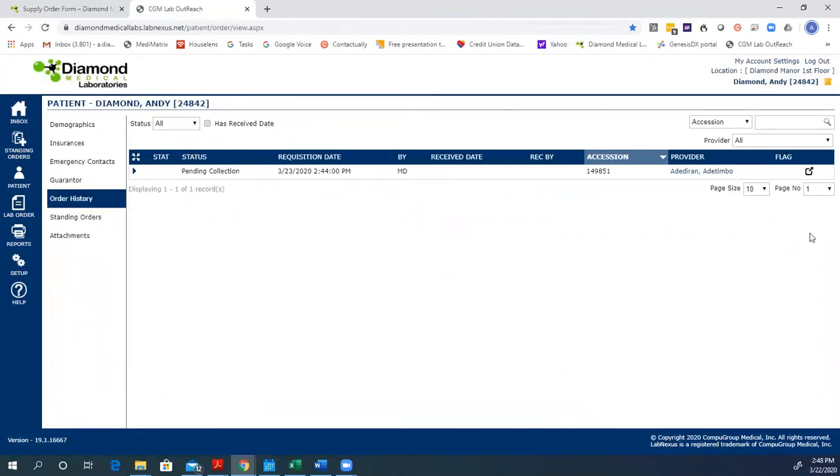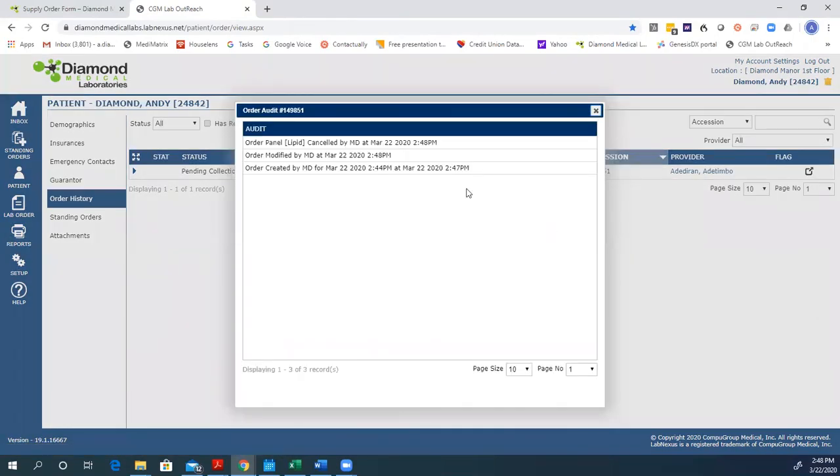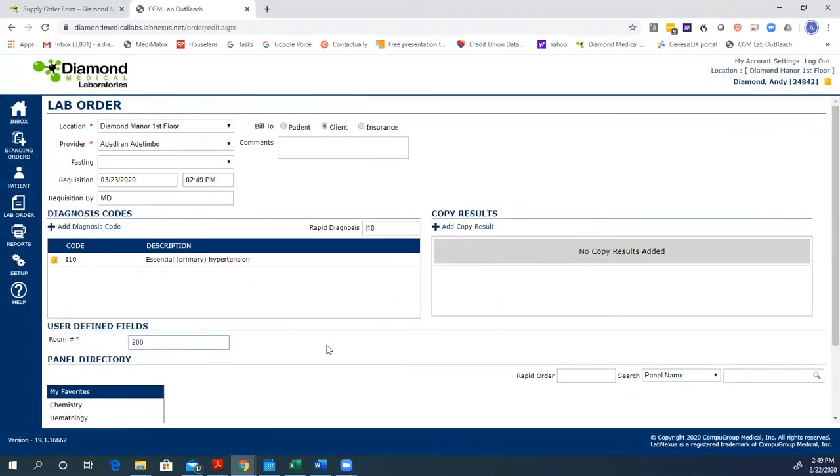Very important for your quality assurance. You can now go over to this little tab again, hit Order Audit. If you look, it will show you when the order was created and then who canceled the lipid and what time they canceled the lipid as well. It's very good for the quality assurance side of it. With room 200 again.